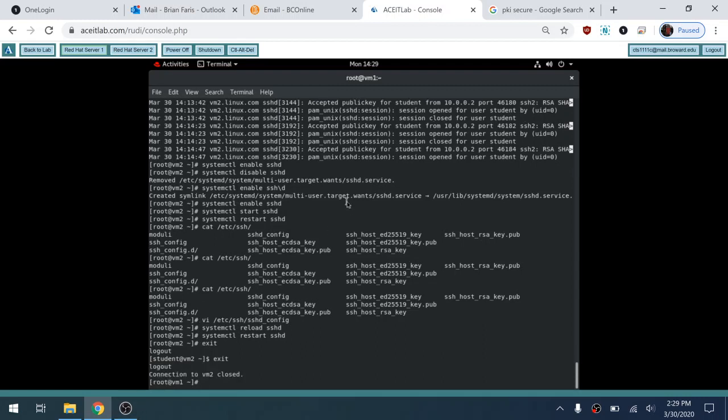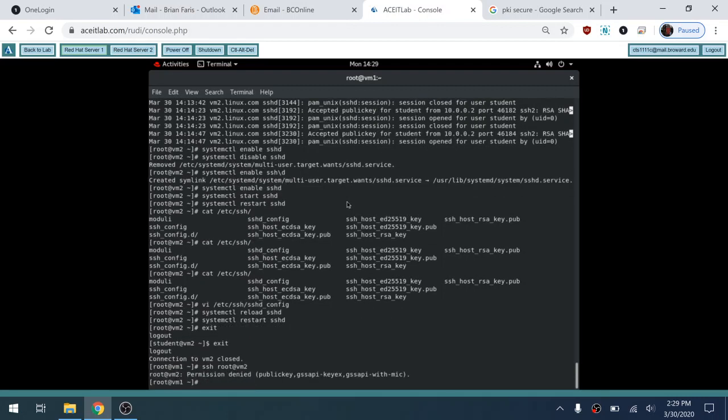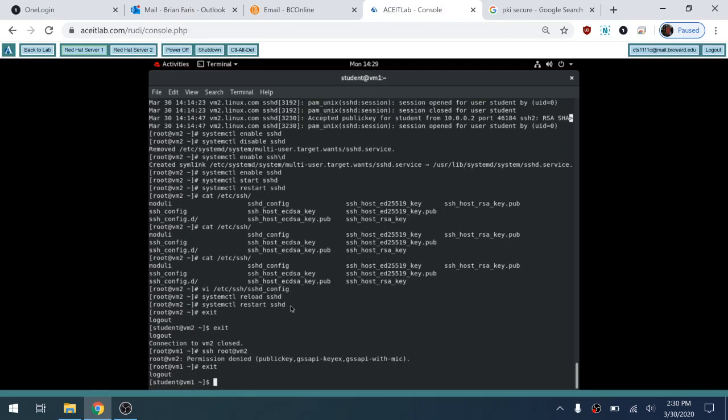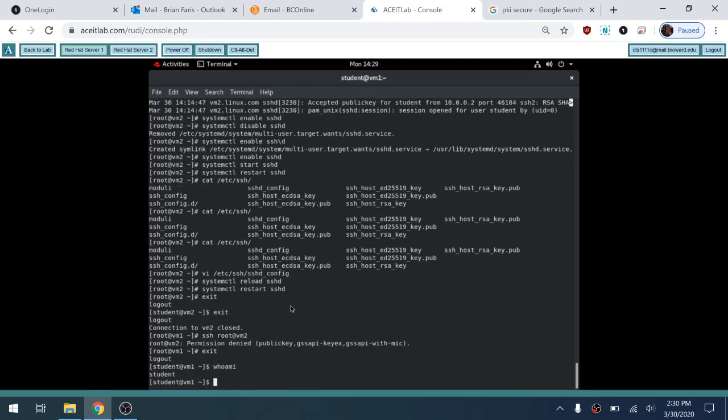I'm going to try this. SSH root at VM2. It's not going to allow me to sign in as root at all. So I'm going to try this, SSH. I'm just going to use a fake account. No, actually, I want to do this. I'm going to SU as student locally. No, actually, I'm just going to type exit.